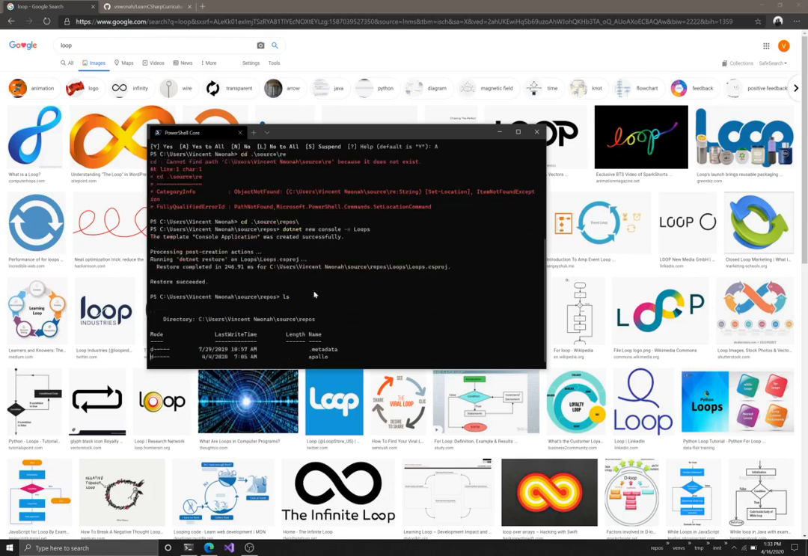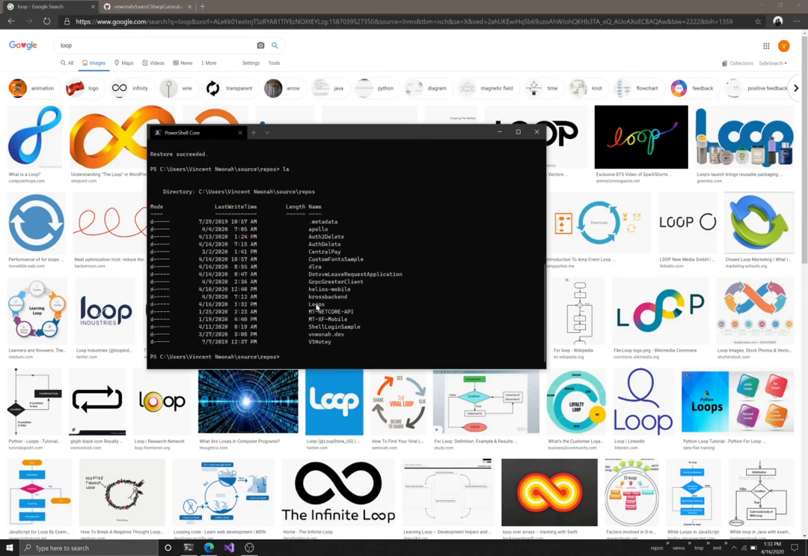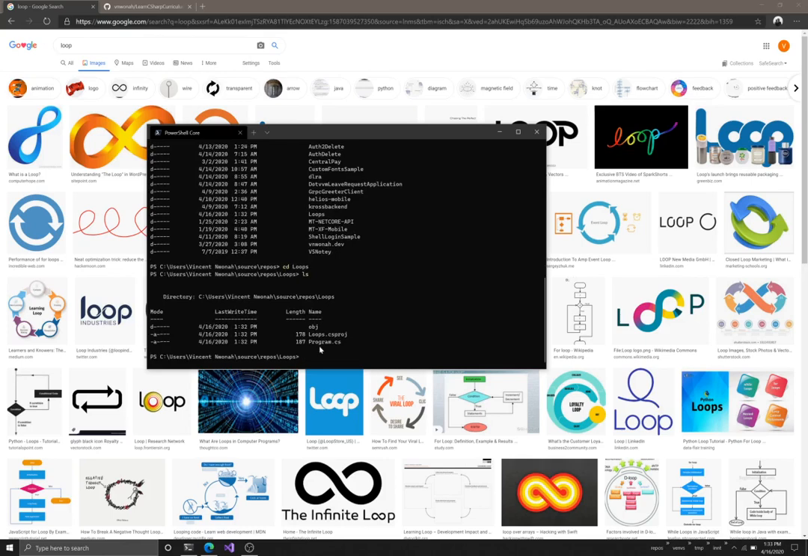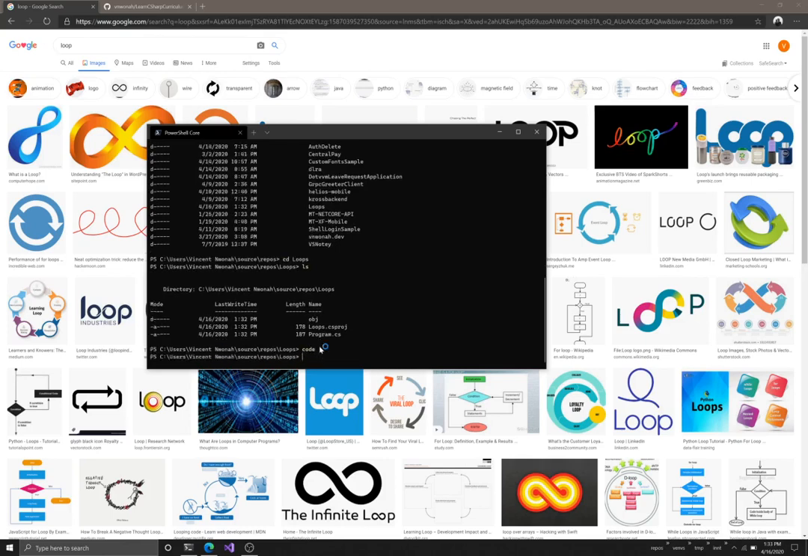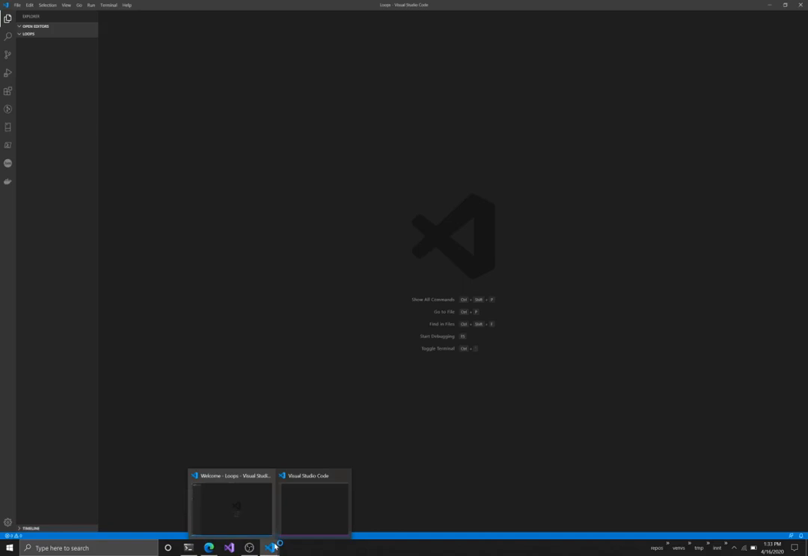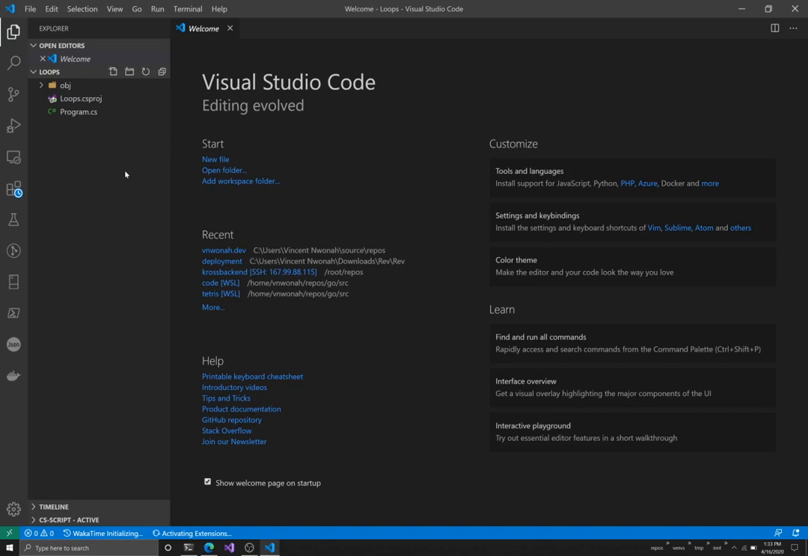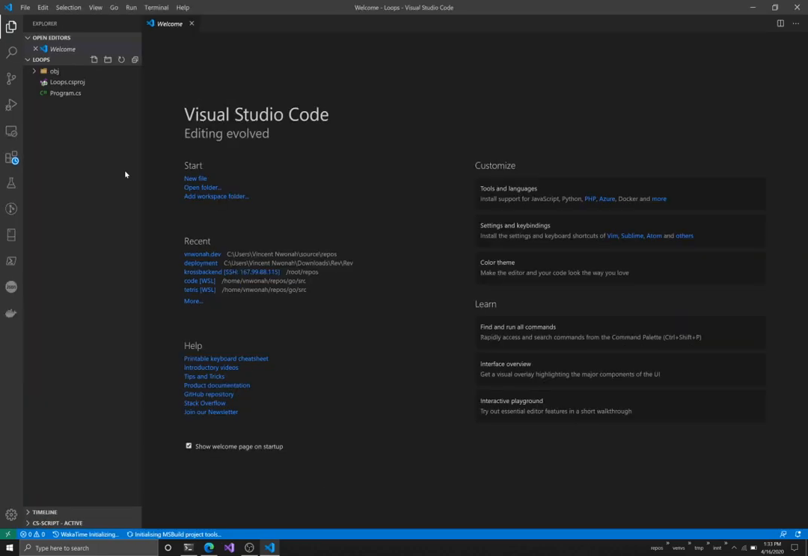Okay, so project created. If I go ls now, you see all of my projects, and right here you see loops. So let's say cd loops, and then as usual we'll open it in Visual Studio Code. I say code dot. Okay, I am going to have to increase my font a bit, but I like working with small fonts. Well, in this case, I guess I have to make it bigger.